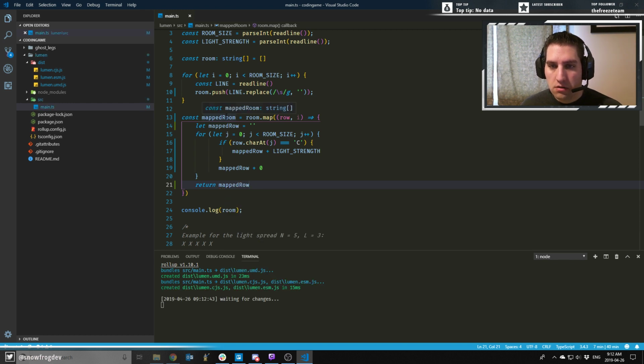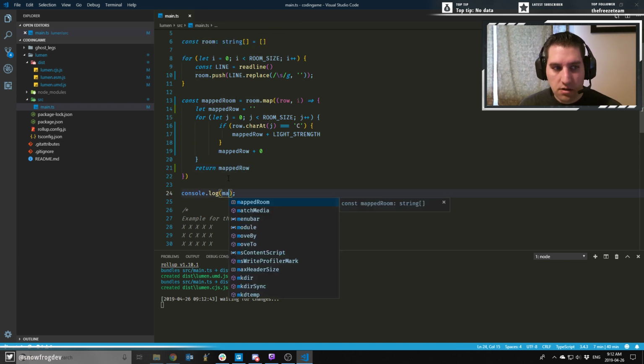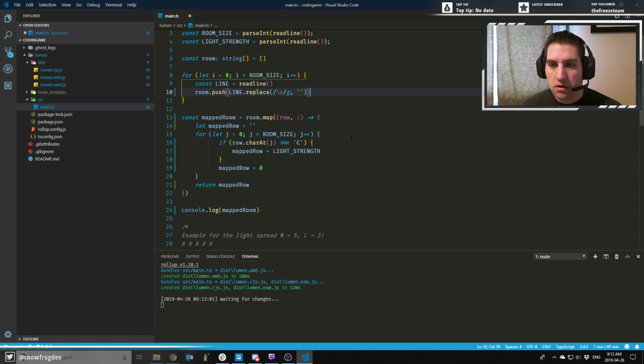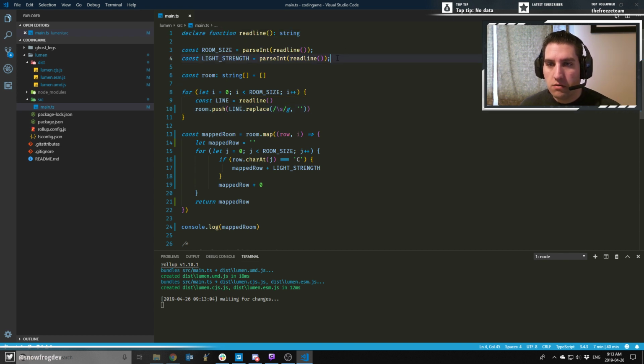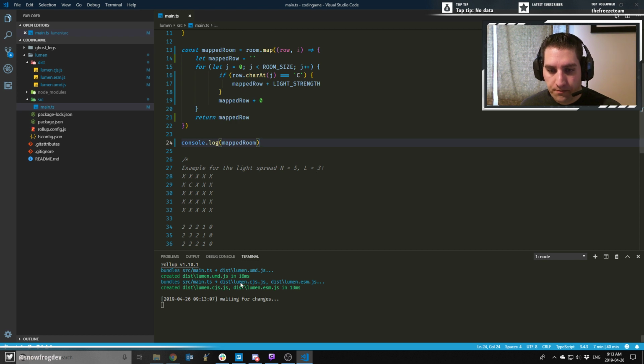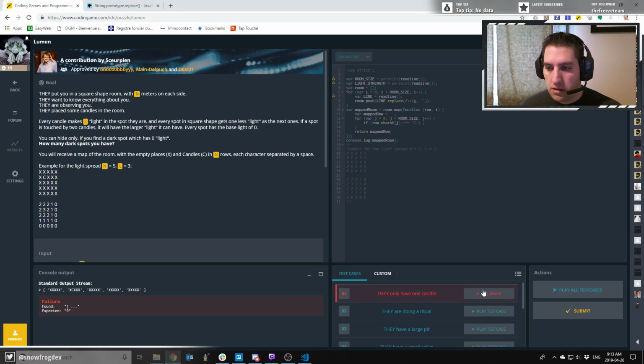Okay, so, all right, it's typing this properly. It's saying it's going to be a mapped array of strings. So let's see what we get when we do that. Mapped room. I gotta stop doing this with TypeScript.